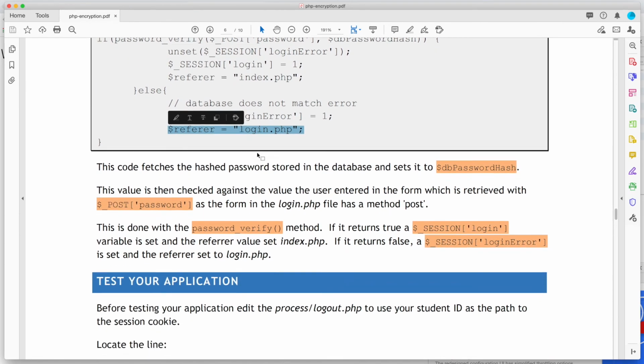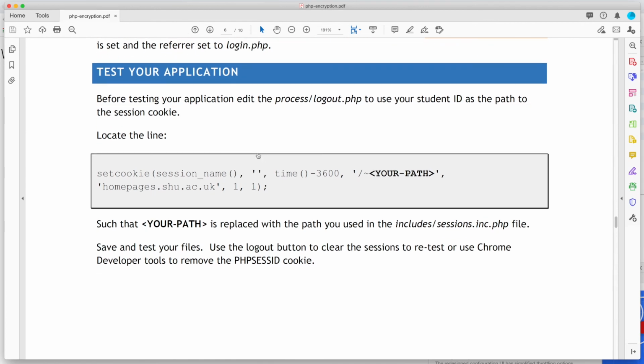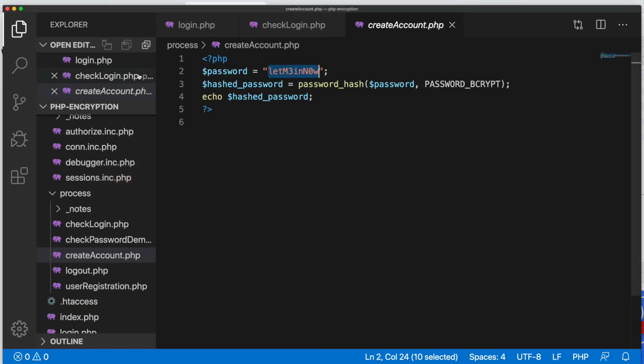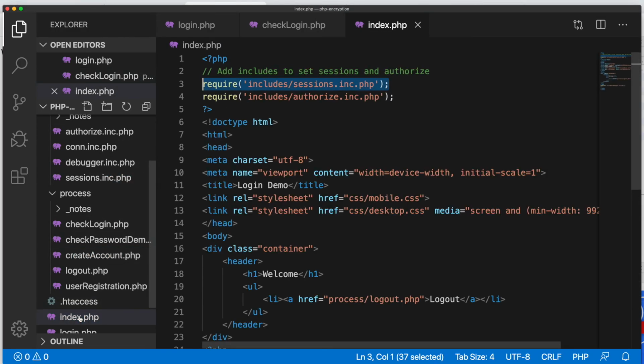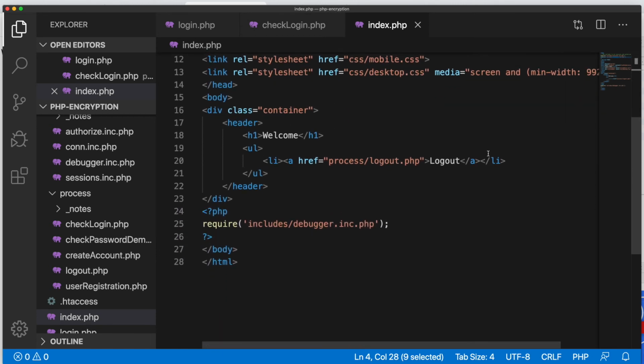Great. Right. So you'll notice that we've logged in. The index page that we've given you, we've got access to now. It's been protected by the sessions and authorizing the session login value there. But I've also created a little logout script. It's an easy one to do this. So the logout script is going to process logout. In process, we've got logout there.